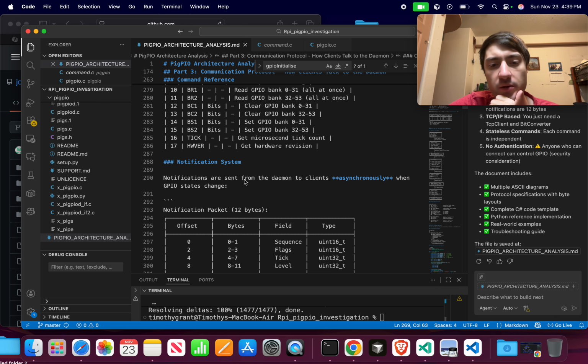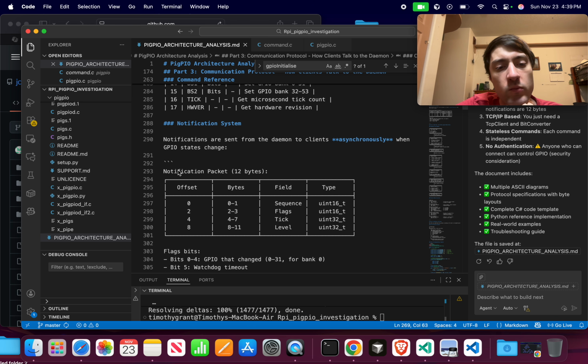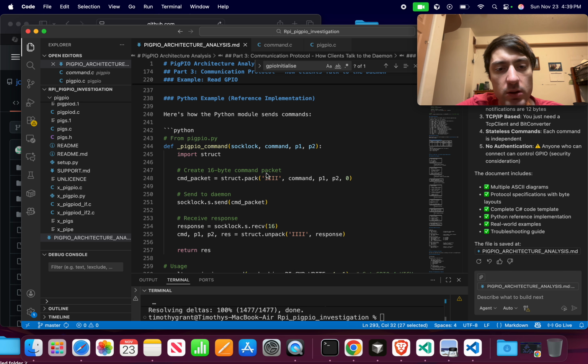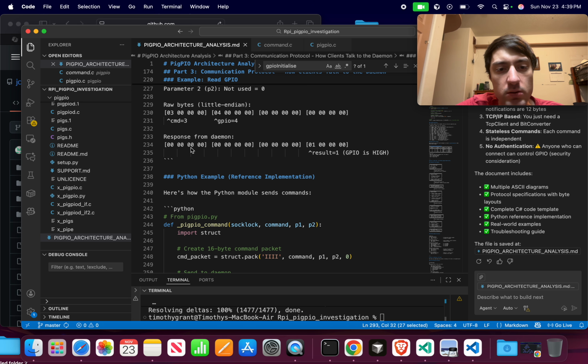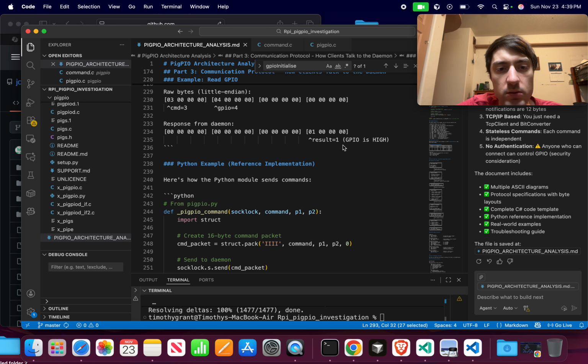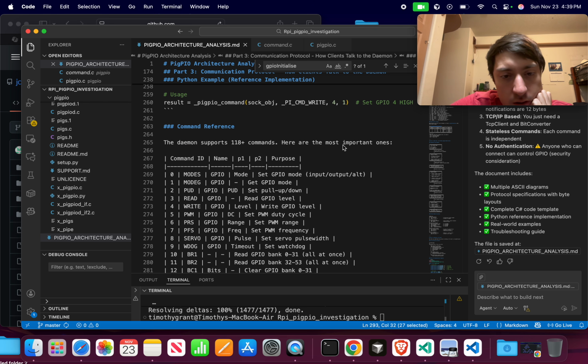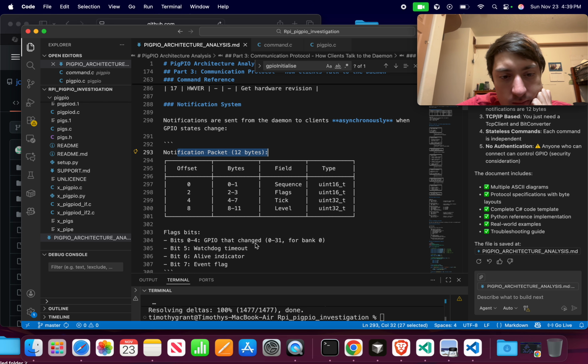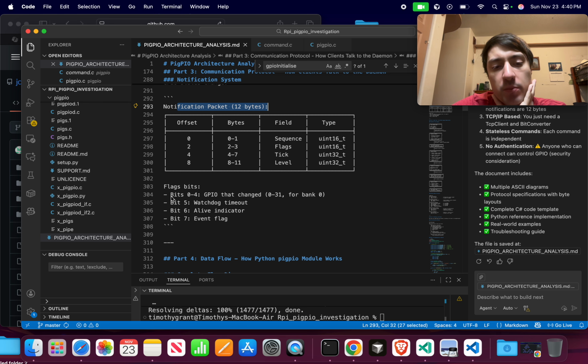Notifications. Notifications are sent from the daemon to the client asynchronously when GPIO states change. Okay. Notification is 12 bytes. Okay. Hold on. Flag. So watchdog timeout, alive indicator, flag indicator.